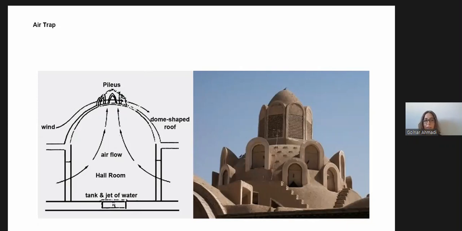And the other architectural element in traditional houses is the air trap. The air trap is a specific feature of architecture in the majority of hot regions of Iran. It was normally built in a suitable location where wind is blowing from a specific direction. So the air trap is open in one direction and closed from the other three directions in the house, according to the size of the building.